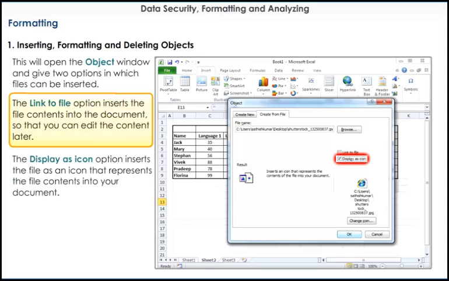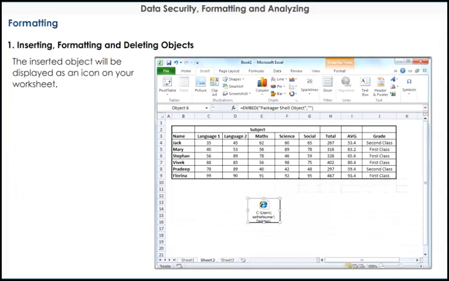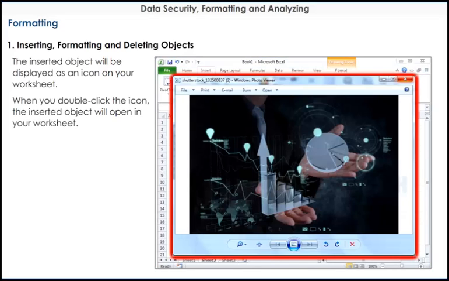The Display as Icon option inserts the file as an icon that represents the file contents into your document. Finally, click OK. The inserted object will be displayed as an icon on your worksheet. When you double-click the icon, the inserted object will open in your worksheet.